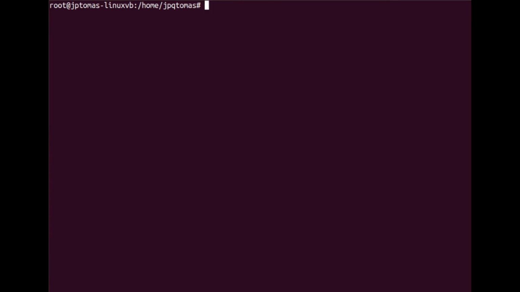So to test, you may create a simple text file. You have to take note that you have to put it inside the mounted directory.